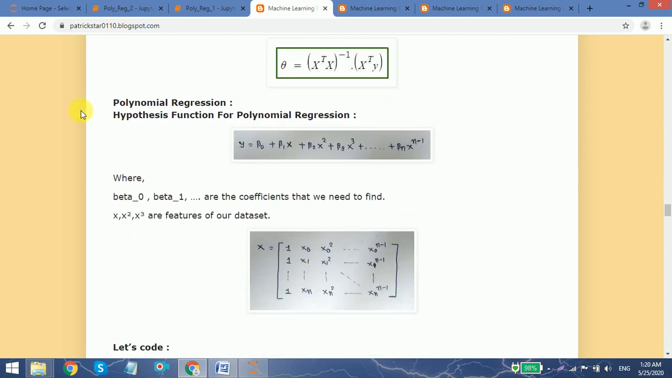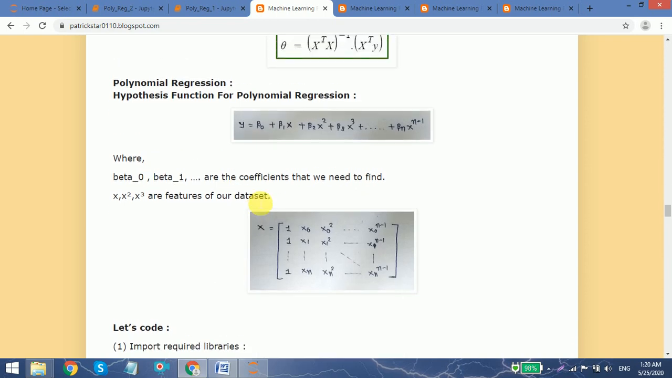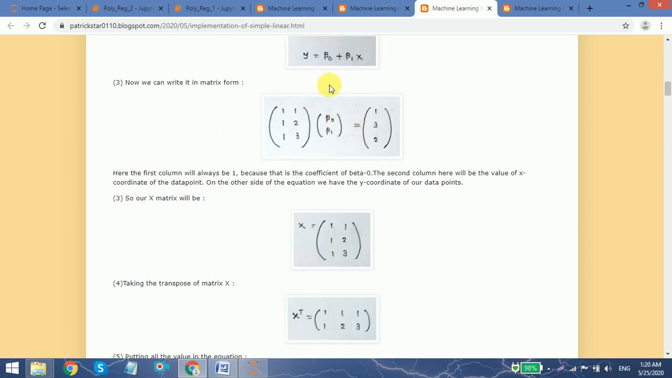okay, this is the hypothesis function for our polynomial regression, that is beta 0 plus beta 1 x plus beta 2 x squared, and up to beta n times x raised to n minus 1. So here are the parameters or coefficients that we need to find to find the curve that best fits our data set. Here you can see that x square and x cube are the features of our data set. In our first section, what was the feature of our data set? That was only x, right? We only took x into account, so we had only one column here.